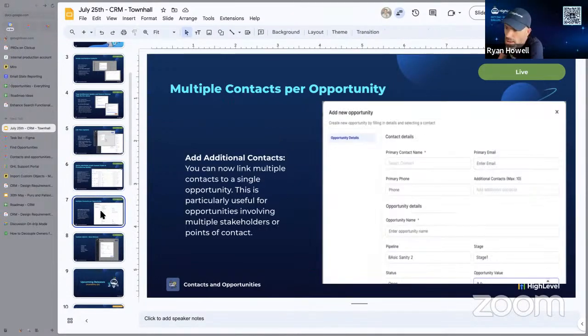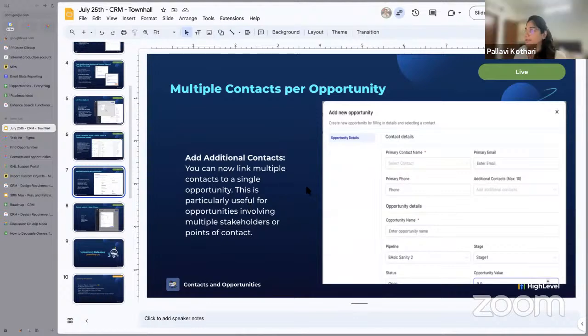Very cool. So the next thing I wanted to talk about is another major feature that we released, which was allowing multiple contacts for an opportunity. This was done last month, and this is also currently in labs. I forgot to add the labs here, but yeah, never mind.